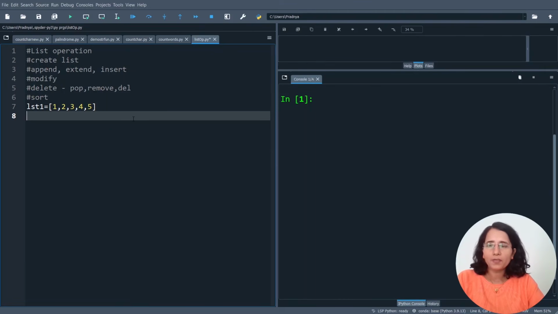Let's implement some of the functions. These are the operations we are going to perform on the list. First is create the list. So I have initialized the elements of the list. You can even use an input statement to take the input from the user.